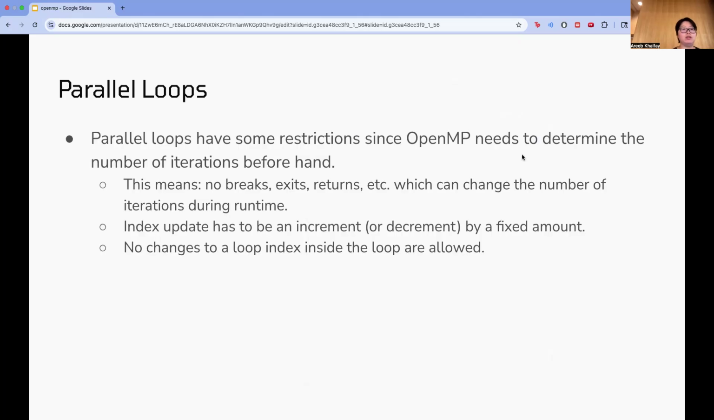With parallel loops, you need to be aware that there are some restrictions. This is because OpenMP parallelizes things at compile time, since it uses compiler directives. That means OpenMP needs to be able to determine the number of iterations beforehand.